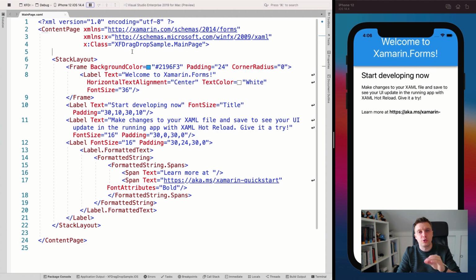So let's see how to implement all that goodness into your own app. Here you can see a brand new Xamarin.Forms application running in Visual Studio for Mac 2019. On the left, you can see the XAML page. On the right, you can see it running in the iOS simulator.